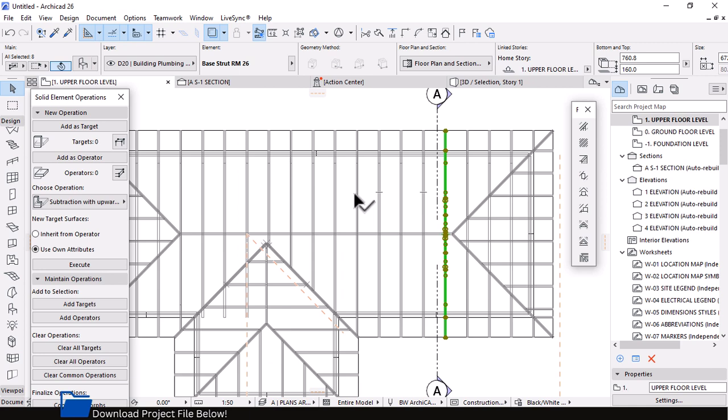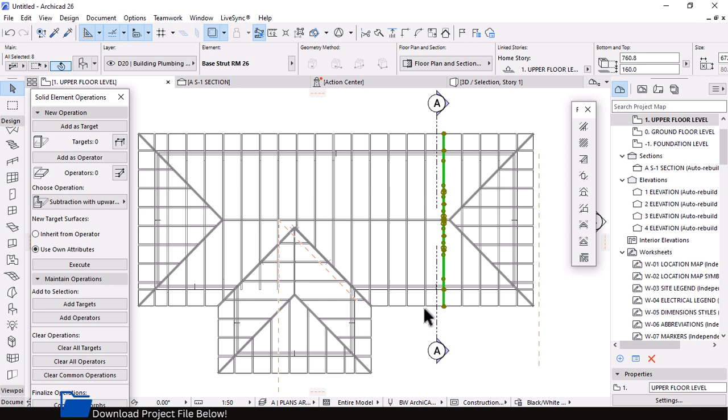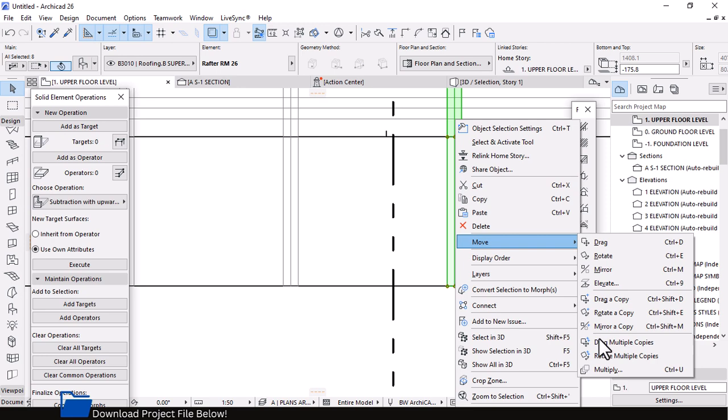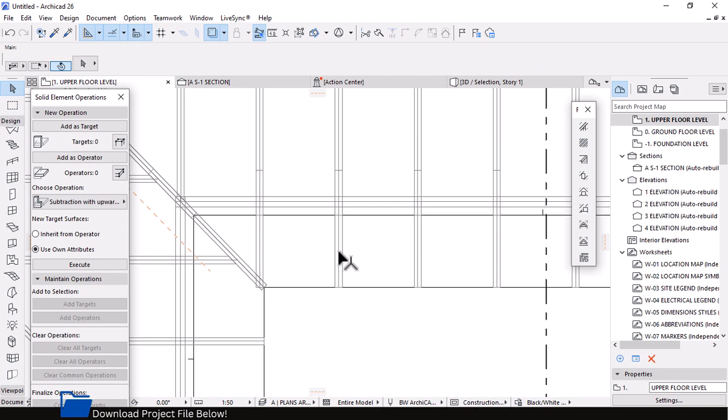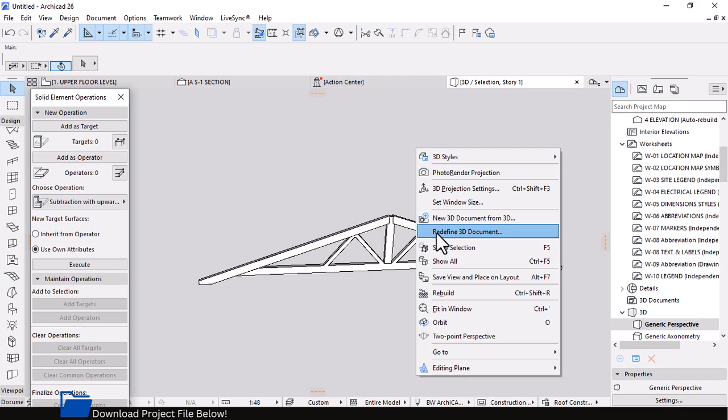Okay, so what should I do? Yes, I would right click and then move, drag multiple copies. I'm just gonna superimpose them on top of these ones, just like that, and then I can go to 3D and then show all.